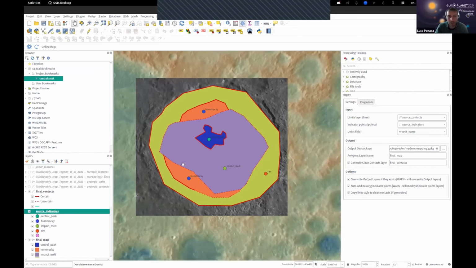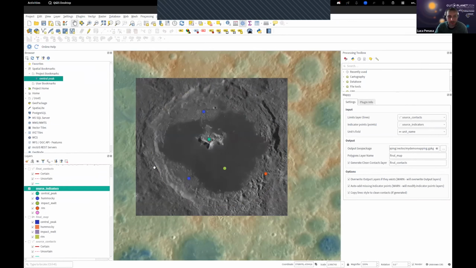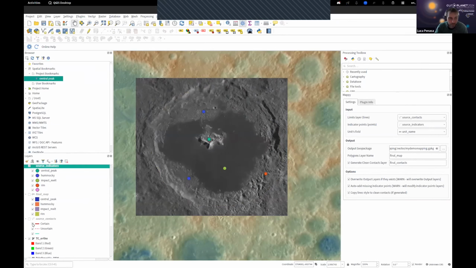Now, why go into all the troubles of working in this way? This is basically because when it comes to editing or improving your map, this makes things really easier to manage. And I will show you an example. So now I'll disable final contacts. I don't care about them. They are just the final version that will be used to print your map, right? I'm interested in source indicators, not interested in the final map for now. And I'm interested in the source contacts.